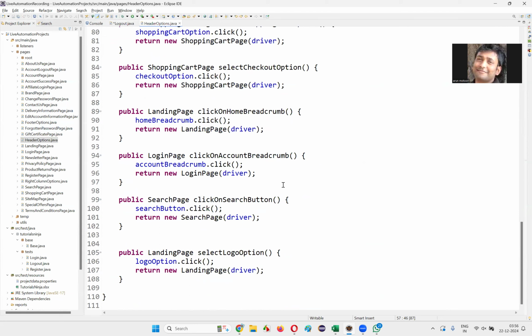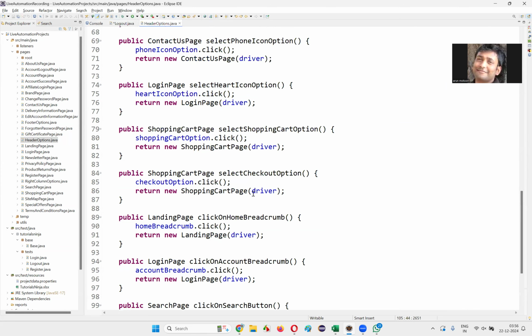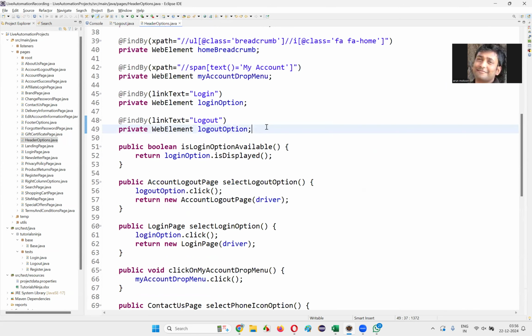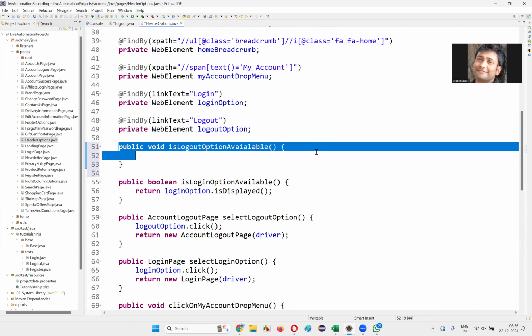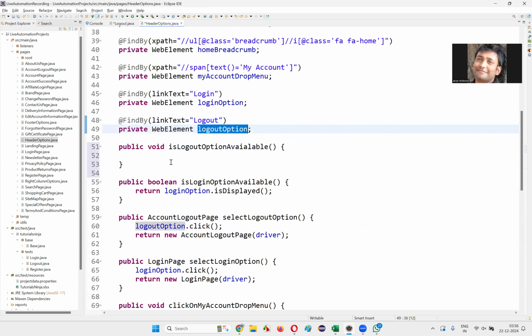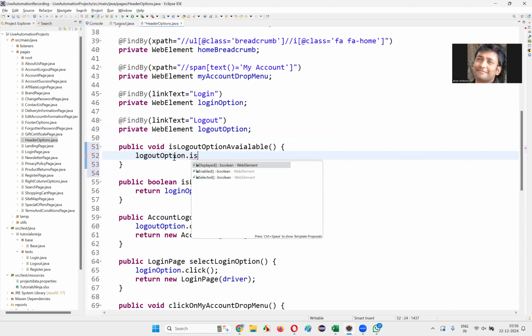Okay, different things are there here. Okay, select logo option. This is not logout option, logo option. That's okay. My bad. Fine. I'll create a method here for public void is logout option available. Okay, is logout option available. And here I am going to write down logout option dot is displayed.